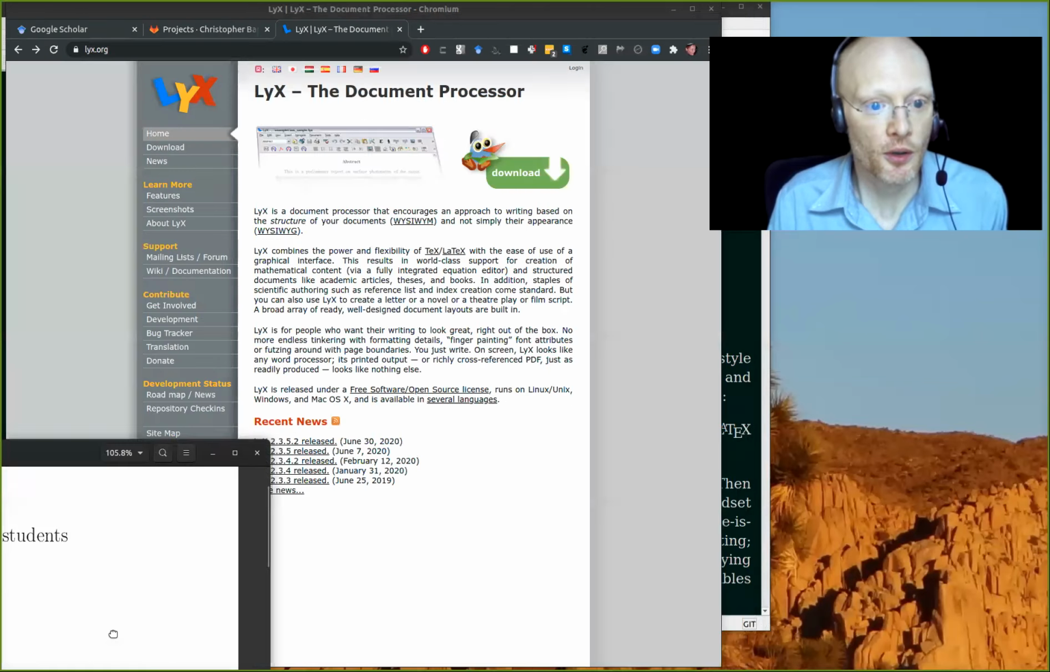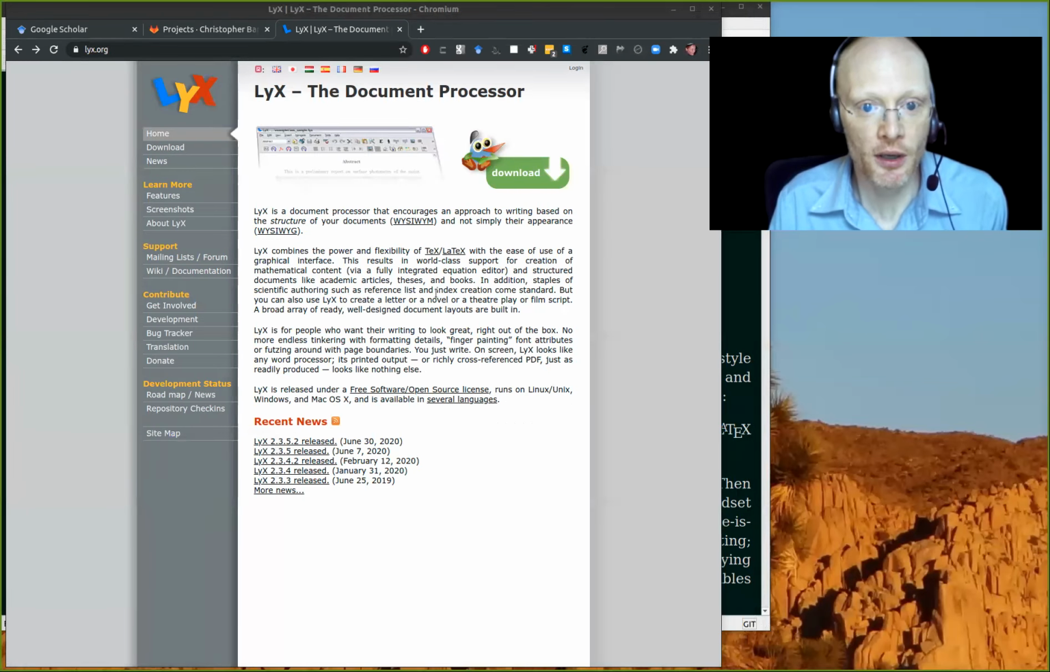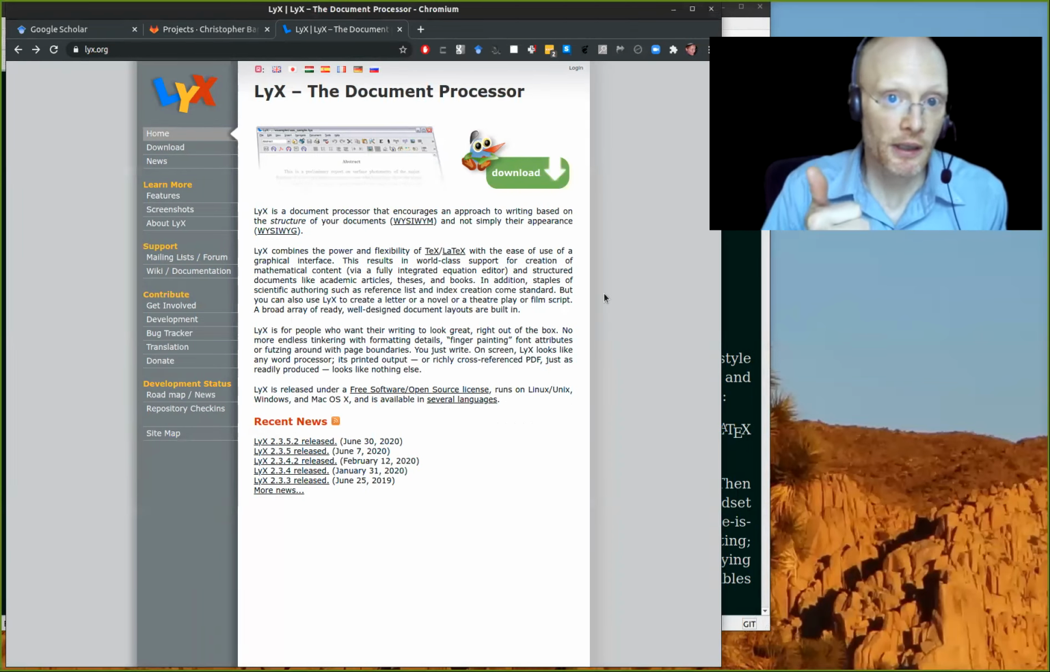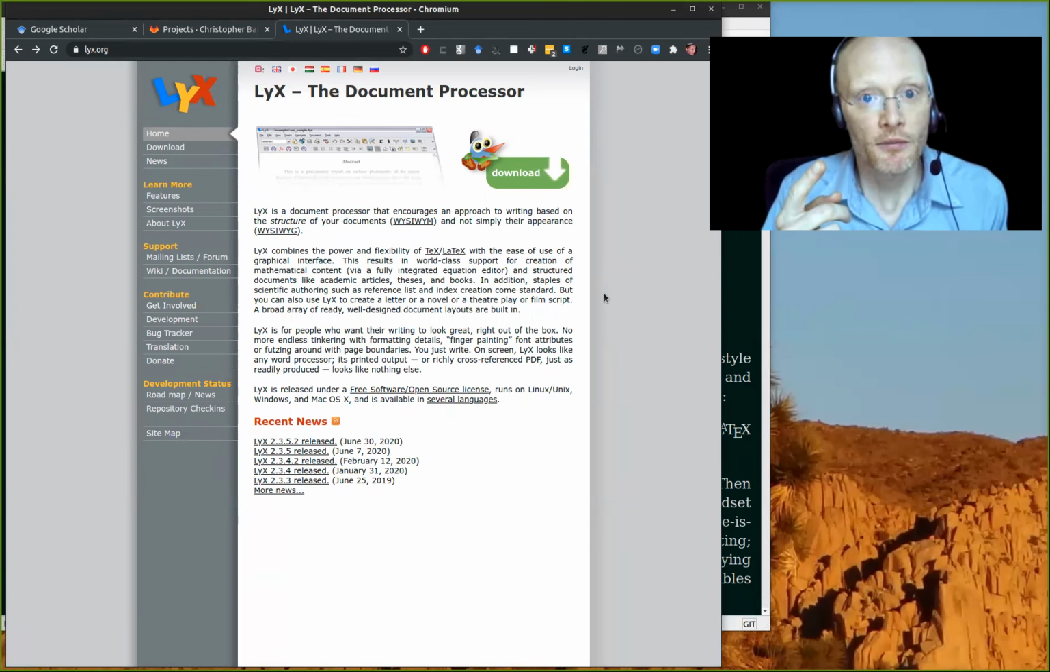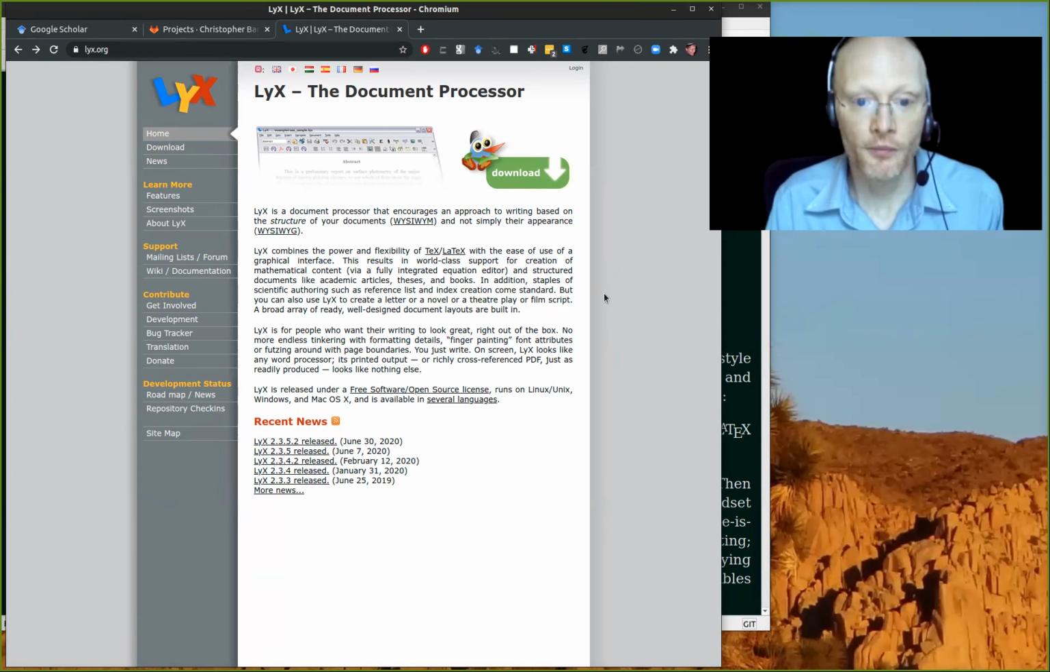Okay, I just want to show you all the way from scratch, installing LyX, going and doing a mock literature search and compiling your own so-called database of references and using them in a document.